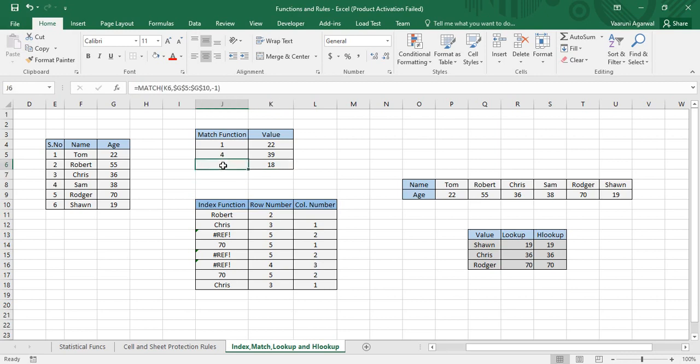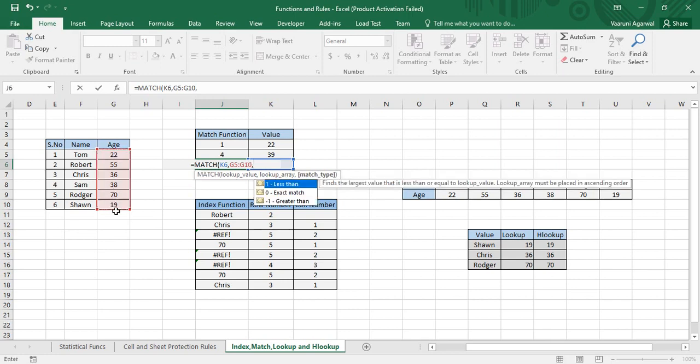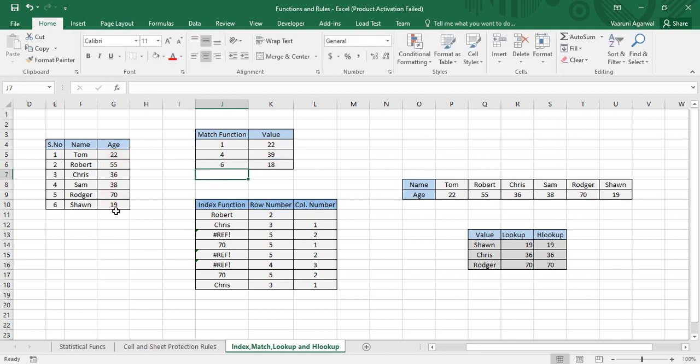Similarly, 18 is not present, but the value greater than 18, which is 19, is present in the table. So if we write a MATCH function for it, the lookup value is going to be the K6 cell, comma, the lookup array is going to be this whole age array, put a comma. Then the type of match we are going to use is the greater than match. So write -1, close the parenthesis and press enter. We have got the value as 6, which is correct. At the 6th position we have the value 19, which is greater than 18 in the table.